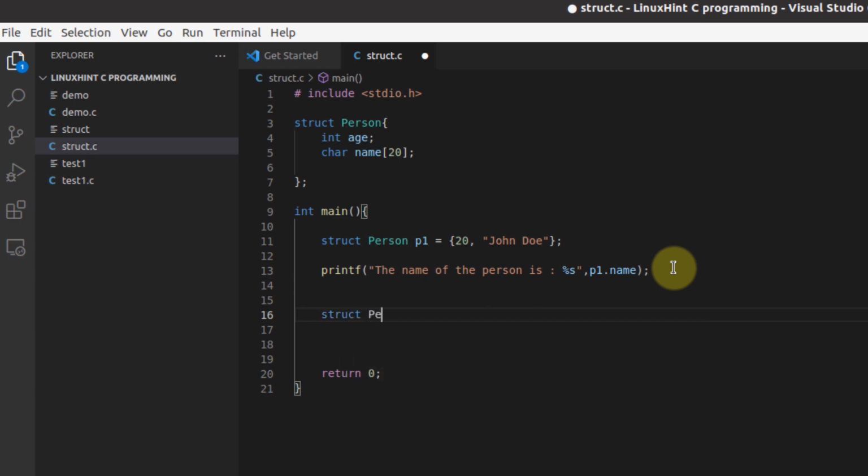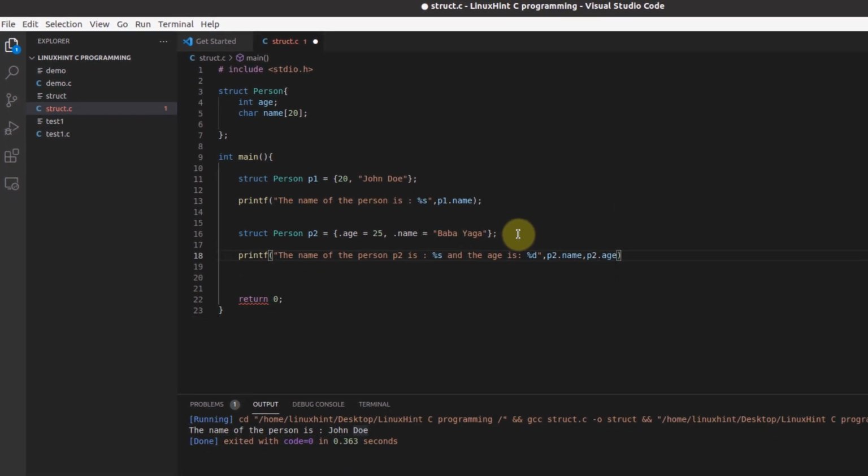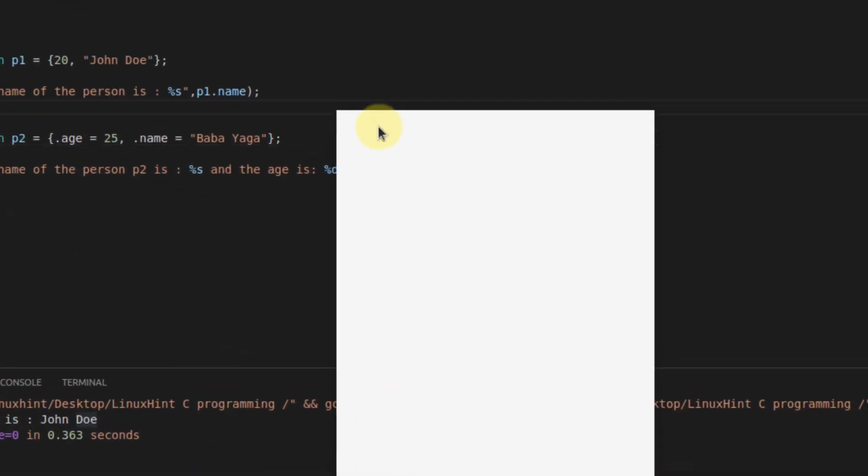Let's try to create another object of this person class. And this time around, we're not going to directly pass the values. Rather, we're going to access the attributes of the person by using the dot operator and then setting them equal to some value. Now let's try to print out the attributes of this person p2 variable. Now let's try and execute this program.